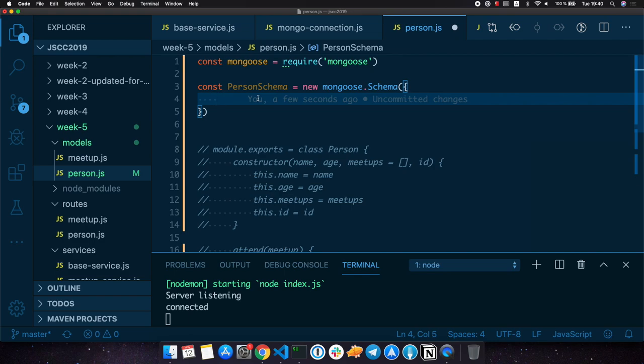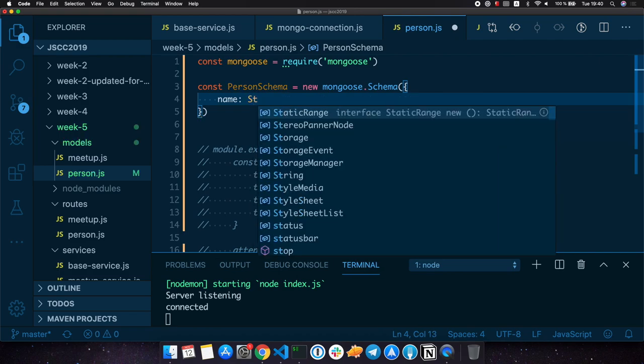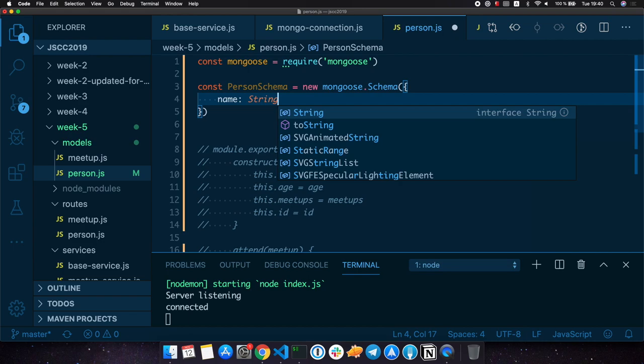Yeah, string, number, that's correct. That's actually what we will need for those fields for now. So I need the name field and the type for it. What type will I need for that? String, yeah.